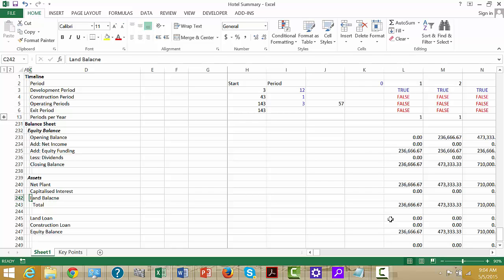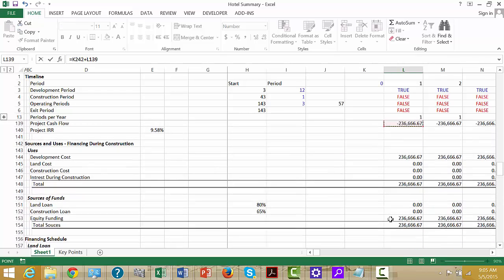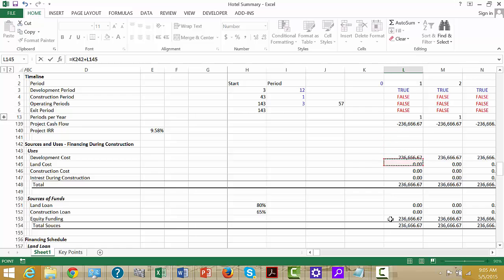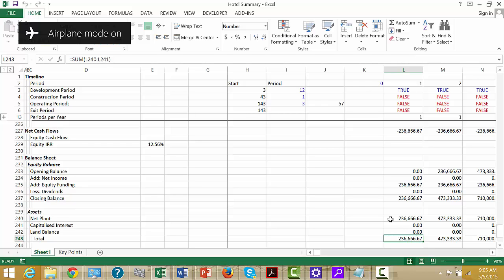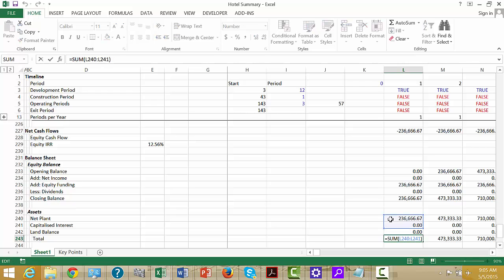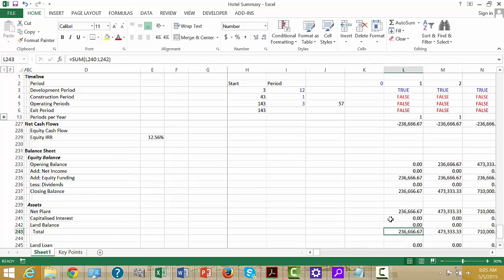Now I'm going to do something I should never do. I'm going to make a calculation in the balance sheet. This one plus the land cost. I think we didn't put the land cost in here. Oh, come on. I still... Let's... Okay.